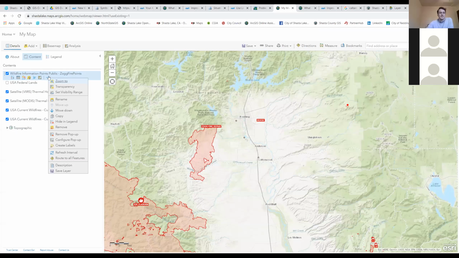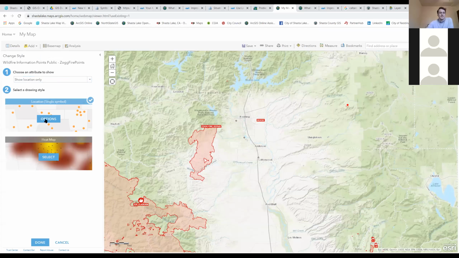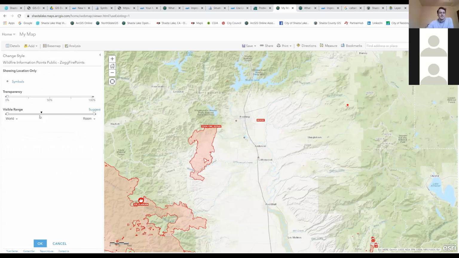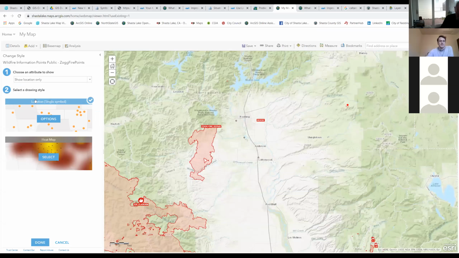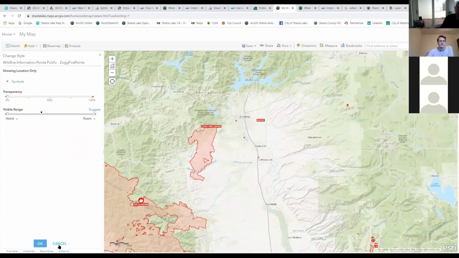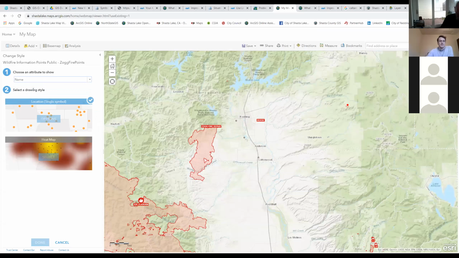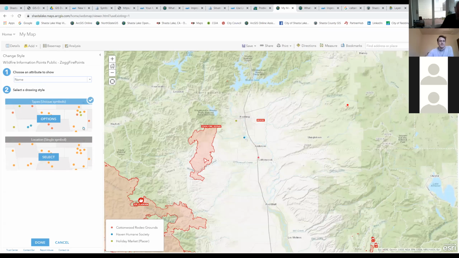So these points, I wanted to show a pretty cool thing, which is symbolizing these points. So I'm going to go into my symbols for these Zog fire points. And actually, I'm going to go back and show them, cancel that, symbolize them by name. And so now you see that it's classified my points by the names that were provided by City of Reading, Cottonwood Rodeo Grounds, and so on. And actually, maybe I want to classify them by type. That would actually be better. Evacuation shelter, large animal shelter, small animal shelter.